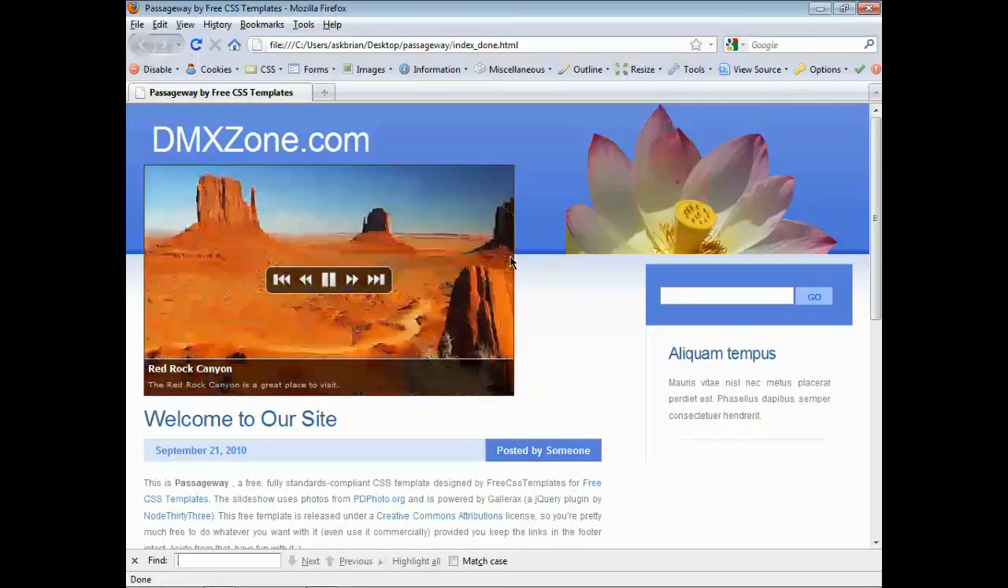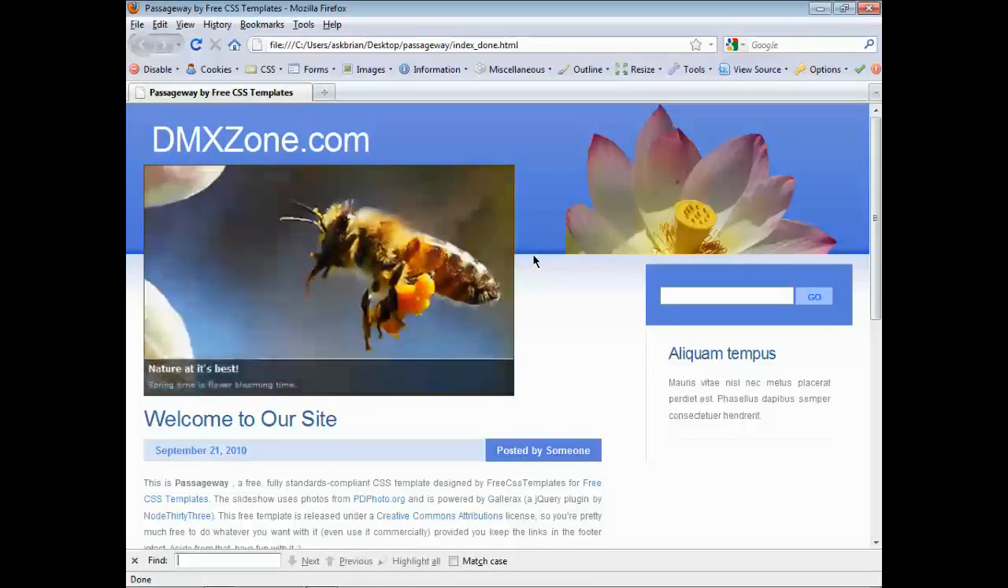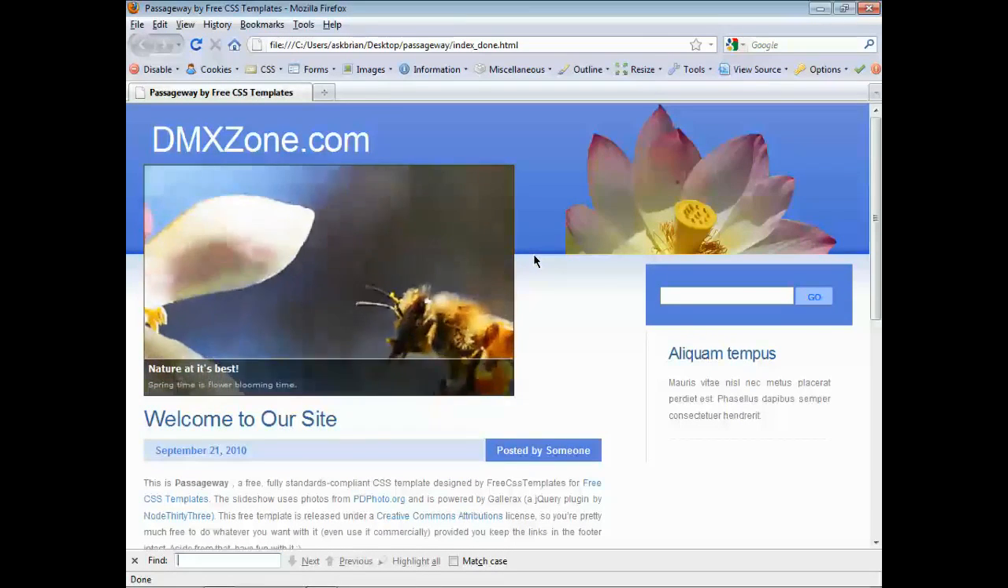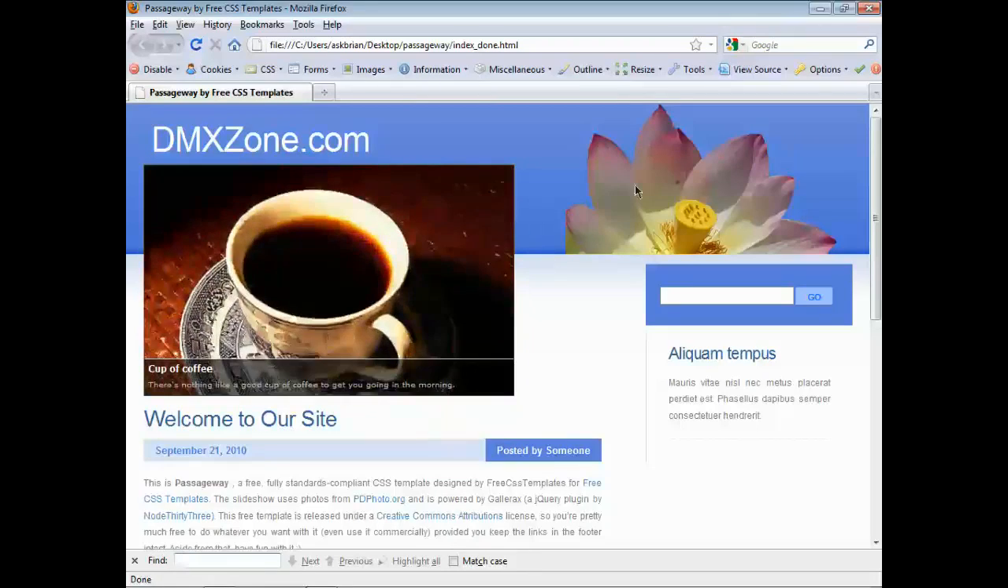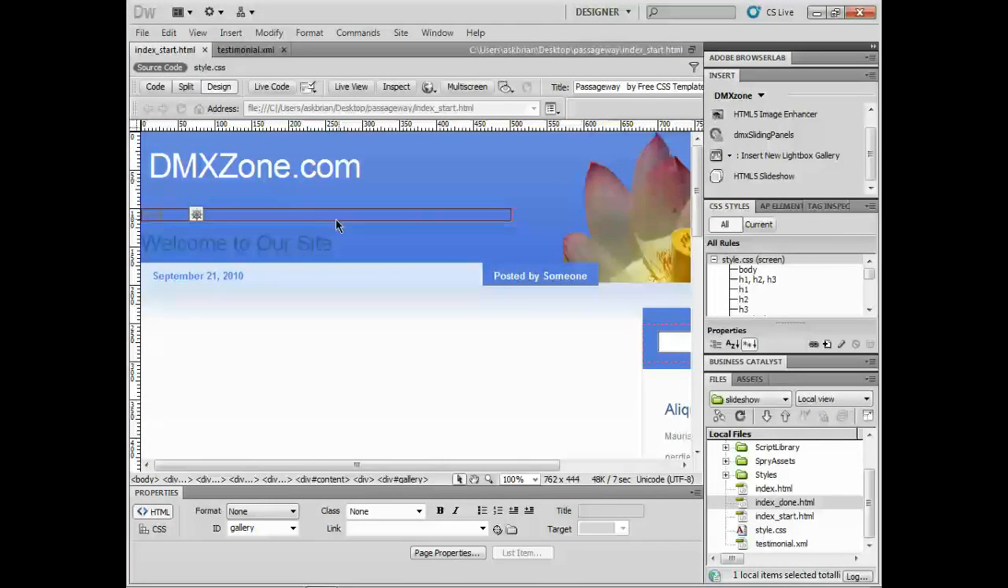So I've got a running example here of just pulling in some images and some content, pretty simple stuff on a page, and what I'd like to do is show you how to build it. So let me close this up. Go back over to Dreamweaver, and I've got my starting page here, and I've created a div as a content area for what I'm about to do.